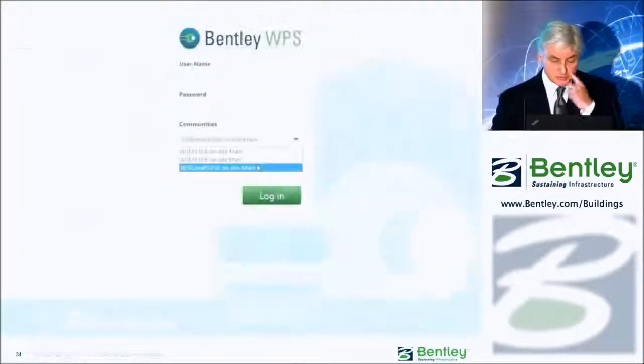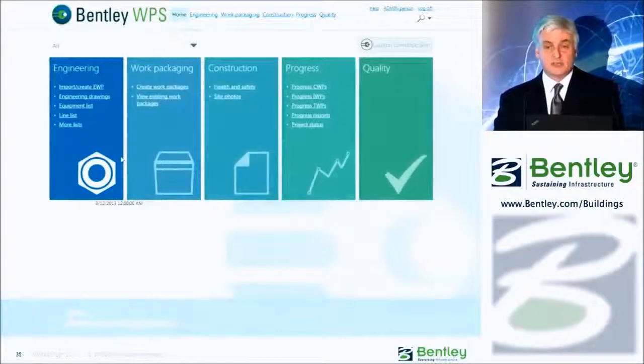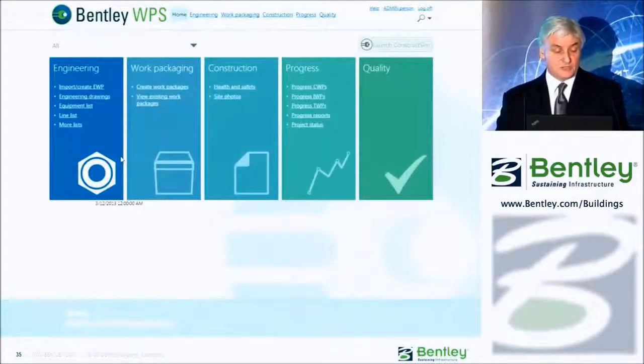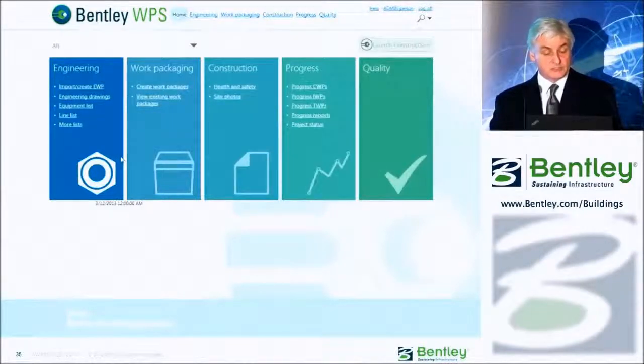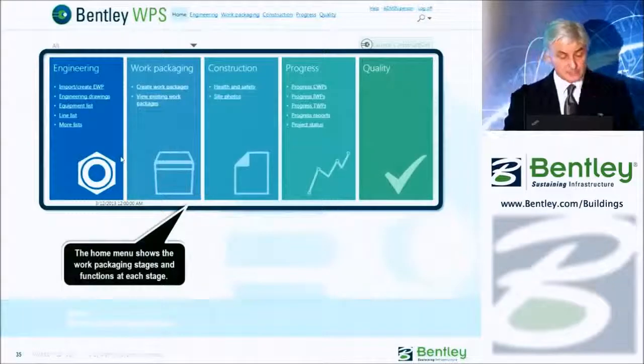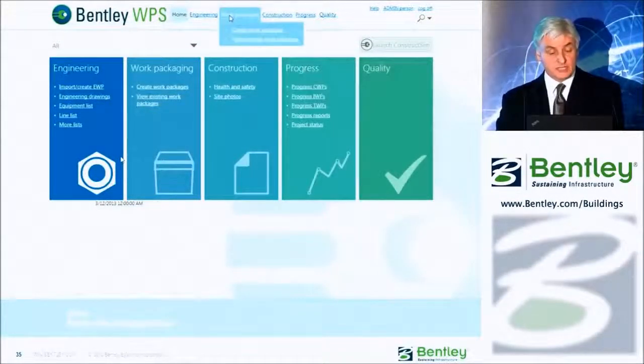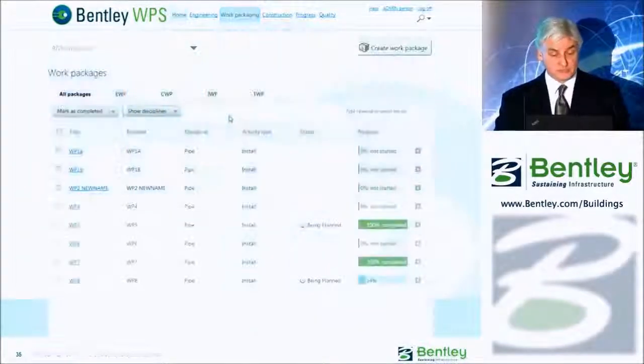So if we look at the dashboard as it currently stands, you log into the system as normal. It's called WPS right now because we're dealing with work package services, but it's going to change. For example, here you can see that it's got engineering, work packages, construction, and progressing and quality. Those are the things we're focusing on right now, and that's the main dashboard. That's repeated again at the top, and there's a pull down which enables you to create work packages, for example.